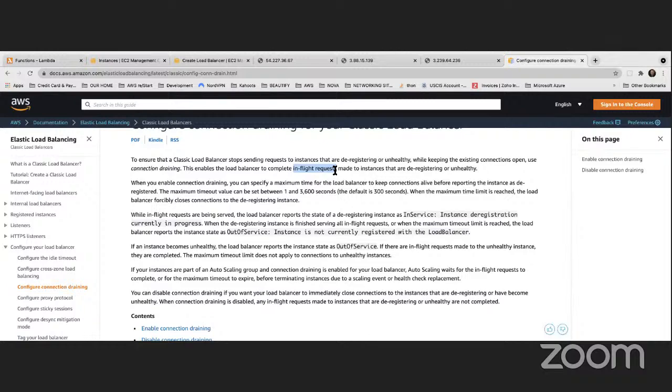They're not on the client side or on the server side. So they are in flight, right? Something has to be done with those requests, right? So it allows the load balancer to complete those requests made to the instances that are deregistering or unhealthy. You will see that when an instance is stopped, it is deregistered, or when it's declared unhealthy.